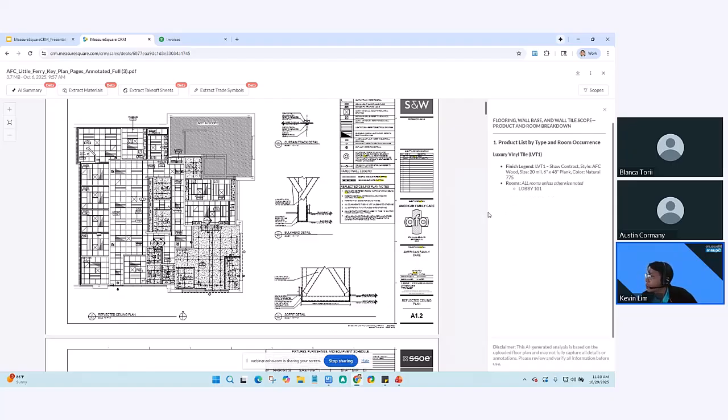And I just wanted to share that this is still in beta, so more improvements are being worked on for this tool. But all our users are free to use this tool. It's available for all tiers in the CRM.